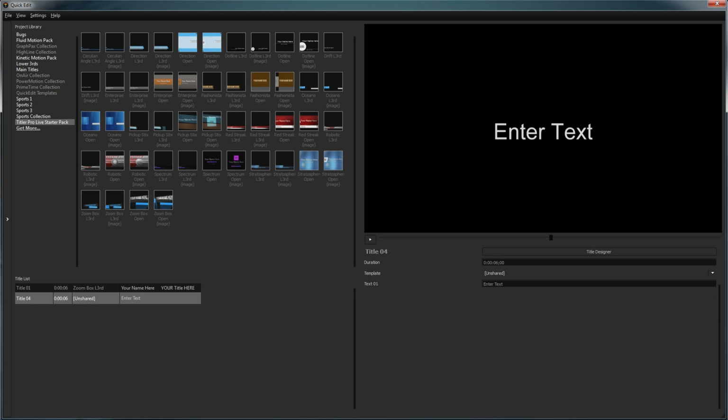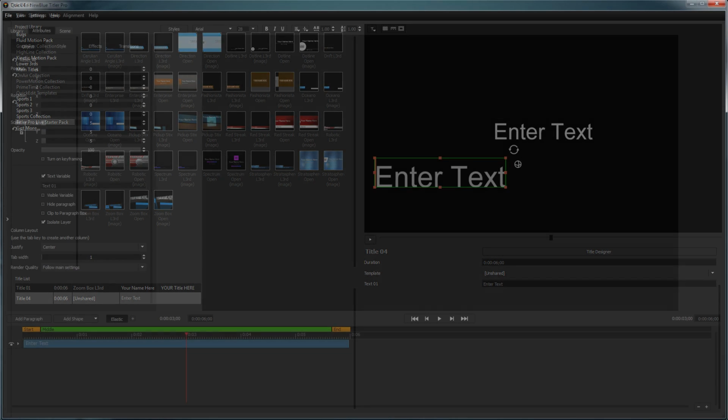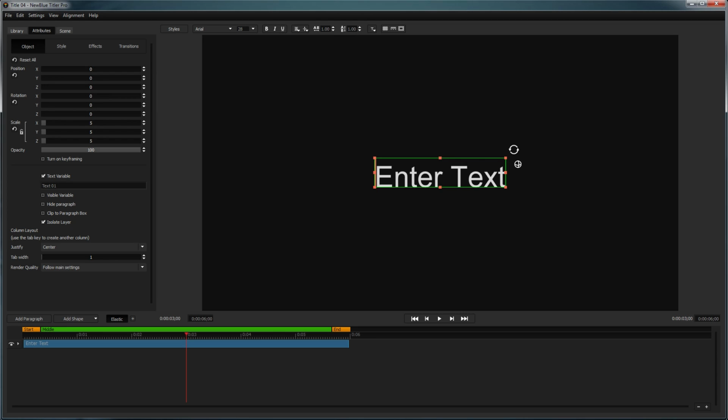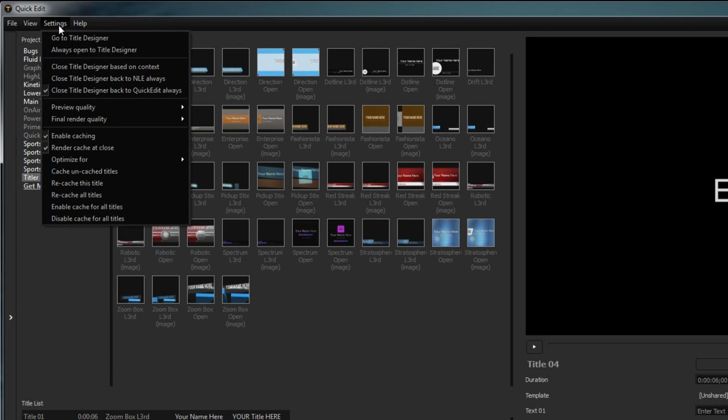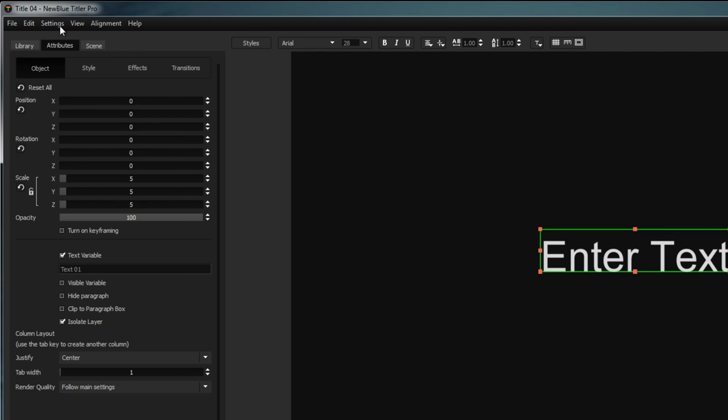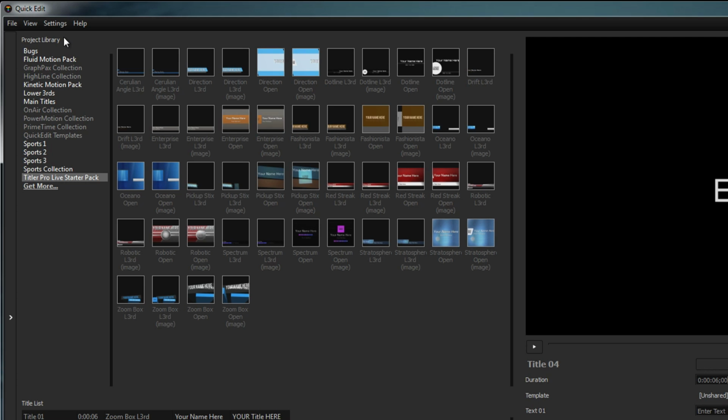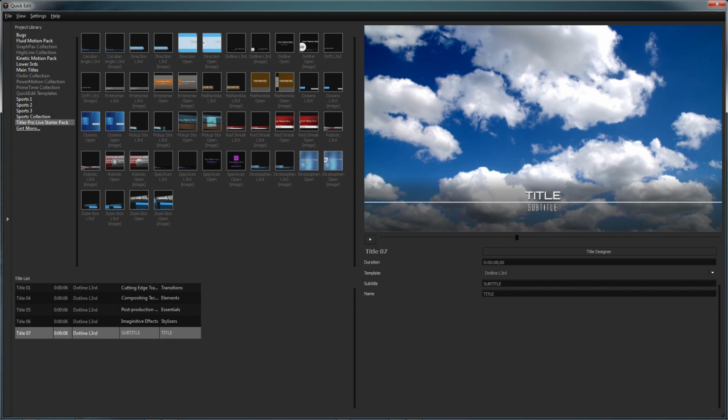You may first be prompted with the Quick Edit interface, or the Title Designer, depending on your version of Tidler Pro. You can switch back and forth between the two interfaces using the Settings dropdown and selecting Go to Title Designer, or Go to Quick Edit. The Quick Edit interface is where you can manage all of the titles in your project.